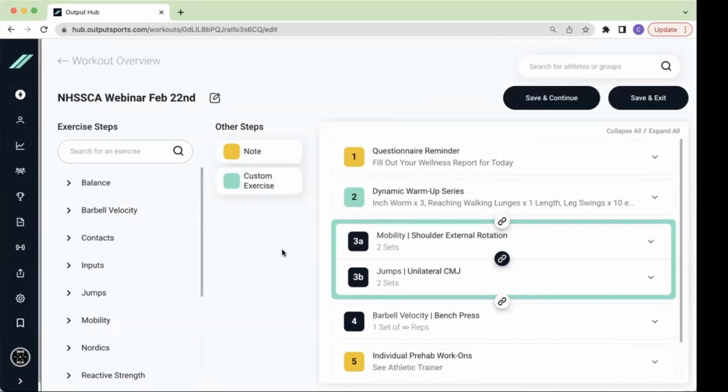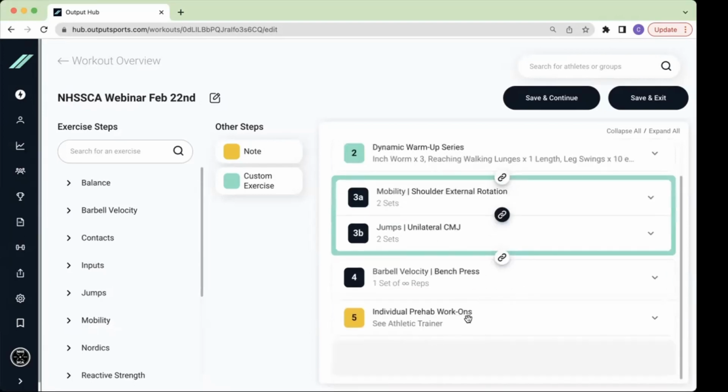So you can see I've already prepared things ahead of time. What we've got here is a reminder that's going to pop up once we access this template in the app. We're then led to a warm-up series. We're going to then do a shoulder mobility and a jump test as well, and then move on to some barbell velocity bench press. And then obviously there's a note at the end as well.